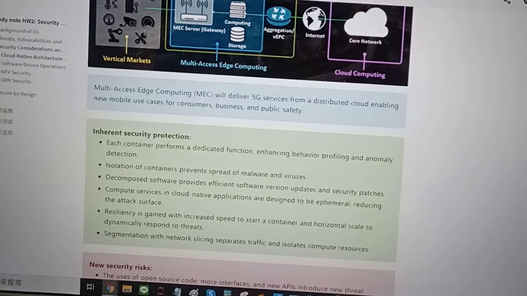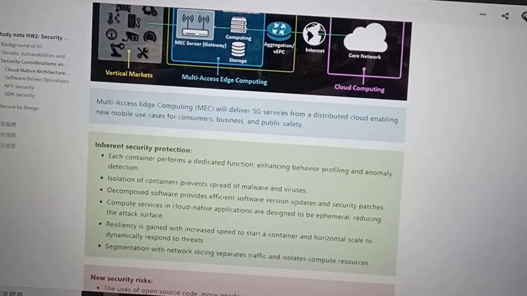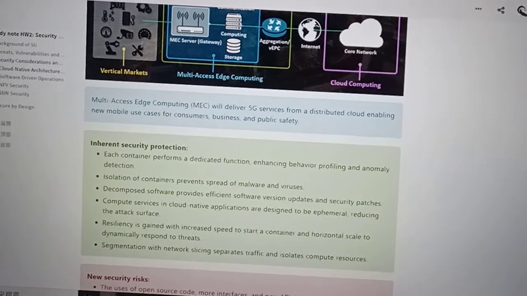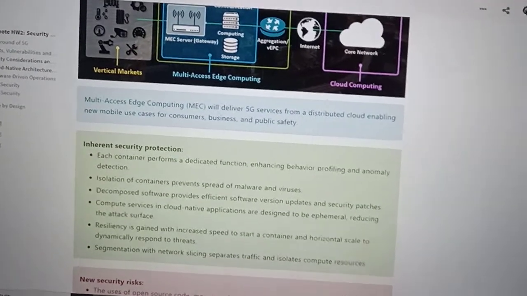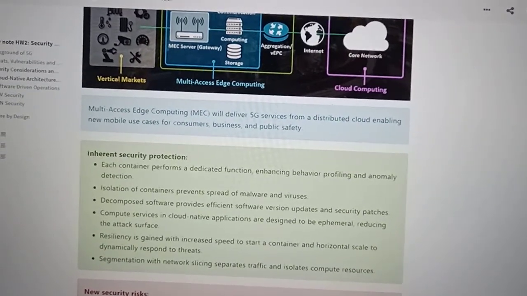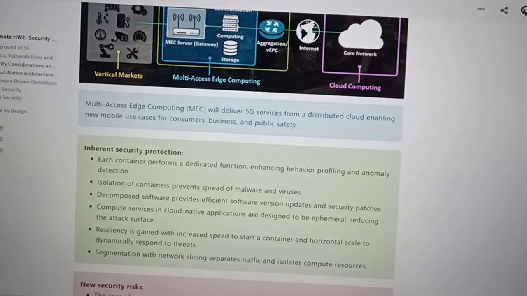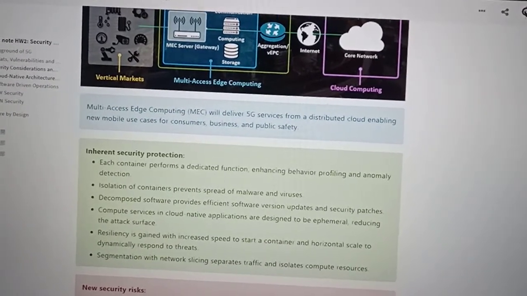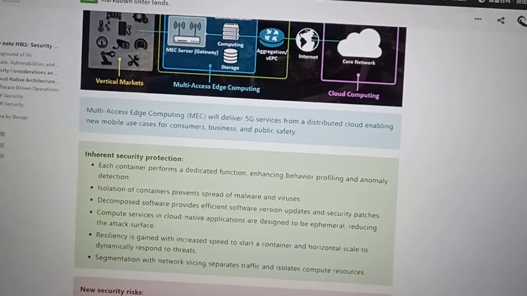This enhances security protection, like each container performing dedicated functions, enhancing behavior profiling and anomaly detection, and also the decomposition of software providers, and the segmentation with network slicing, separated traffic, and isolated compute resources, which help MEC to secure the network.